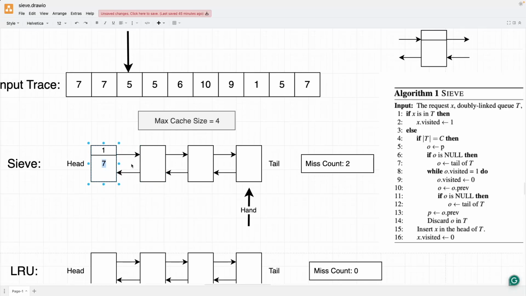What I'll do is I'll move 7 to the right. I need to move it to the right to create that space. So I'll just do that real quick. So we have 7 over here, and we need to insert 5 at the head, right? So I'll put 5 over here. So as the algorithm says again, I've inserted 5 at the head of the queue, and I have marked its visited as 0. Nice and simple.